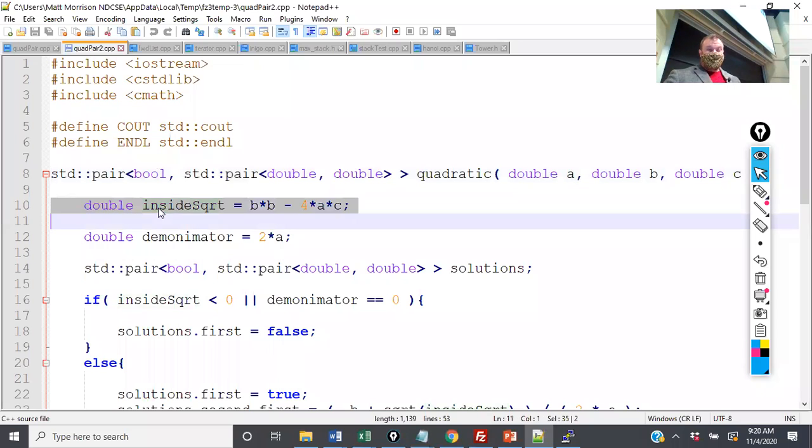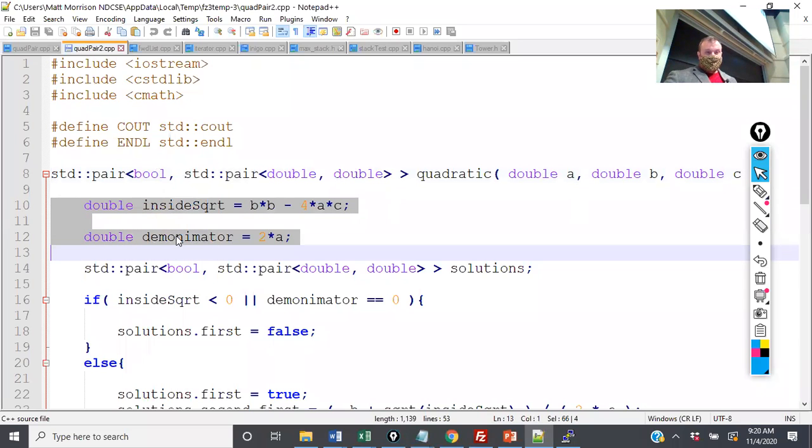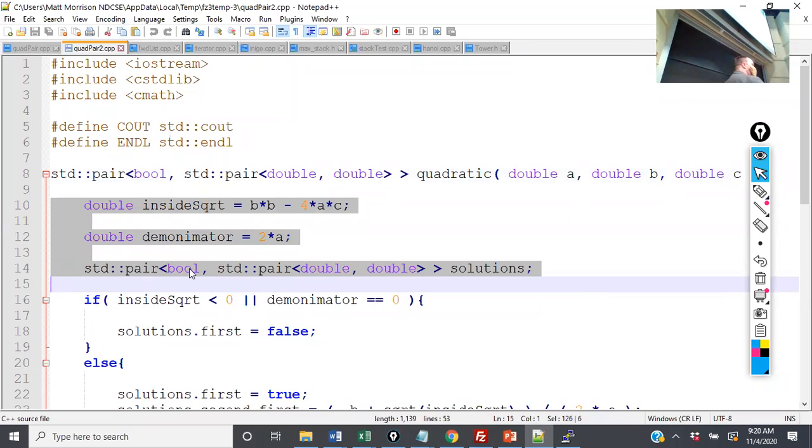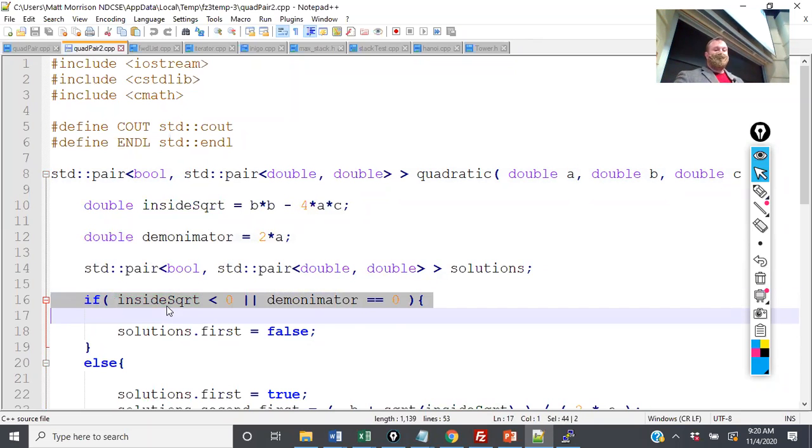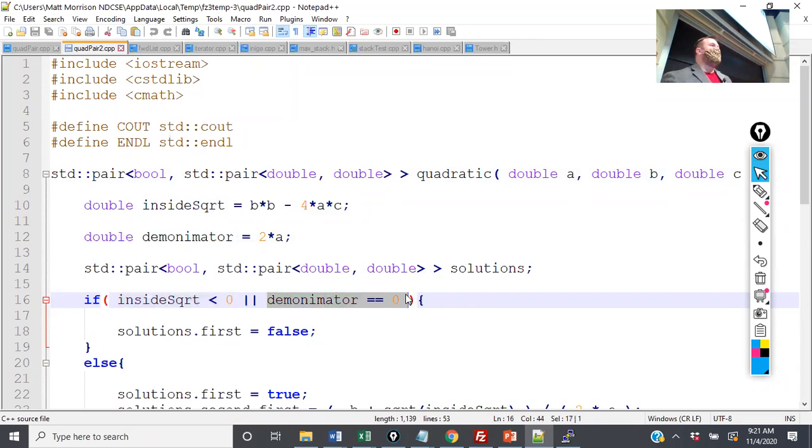So here I do the same thing. I get the inside square root and the denominator, and then I create the local object, which is the standard pair of bool and another standard pair. And then I have these two cases. I say if inside square root is less than 0 or the denominator is equal to 0, then I set solutions.first equal to false. So therefore it would just be false, and then we use the default constructors. It's 0 and 0, but it doesn't matter because we've already indicated that we do not have a valid way of calculating this without using complex numbers.